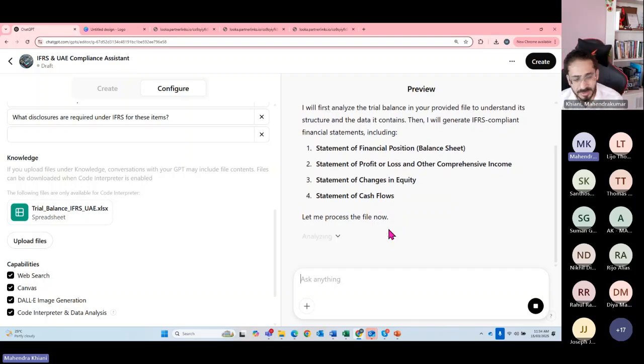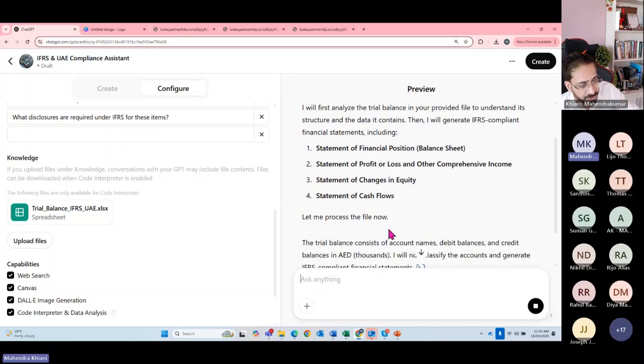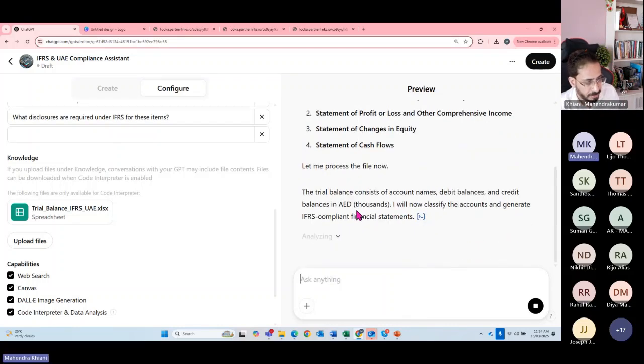So technically, you just connected your trial balance, and then it is literally processing the entire financials based on the same. Mahendra ji, in the meantime, till it is generated, just a few questions on the same.